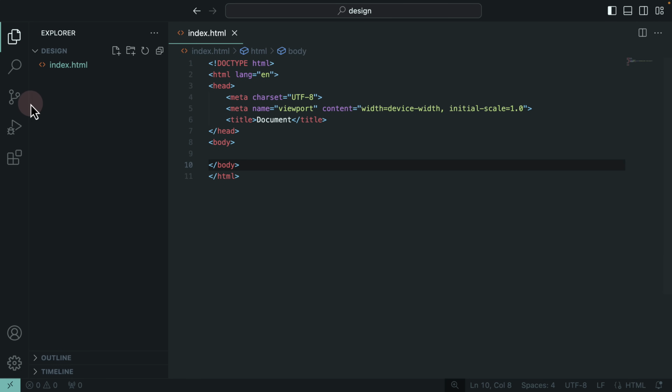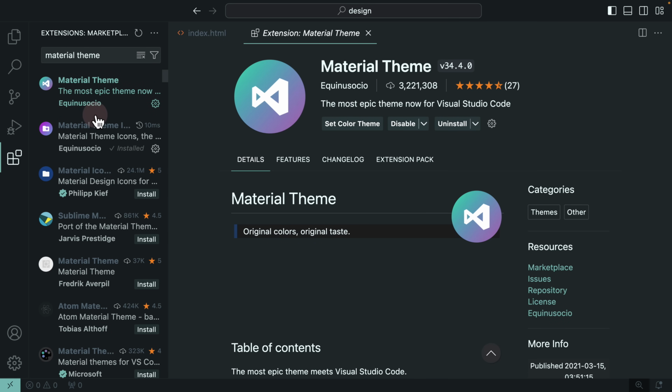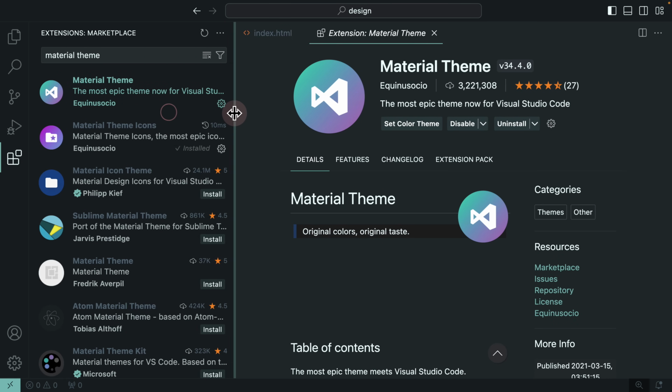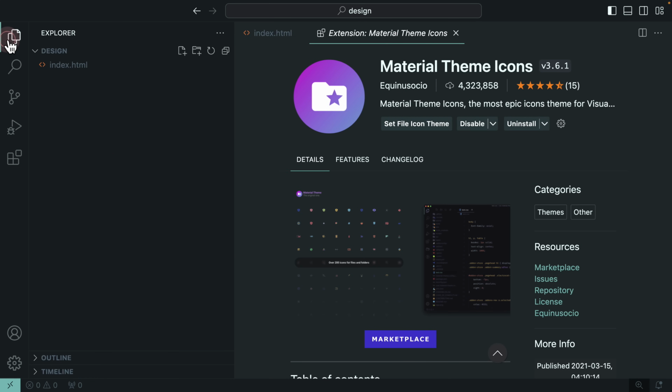So I can go ahead and select again the extensions. Since we already installed the material theme, I can click again. Let me just drag this. It already automatically installed the Material Theme Icons as well. And what you notice is this is developed by the same person. That's why once you install the first one, it automatically installs the second extension for you. And what this does, it actually changes the icons of your files. Here, let me just go ahead and click.